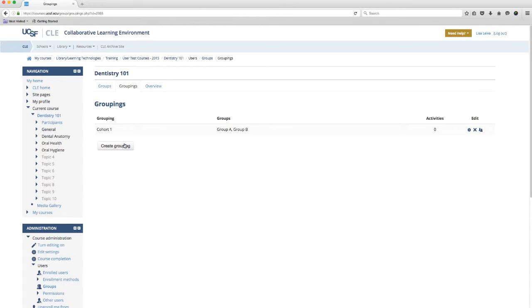Once you're back on the Groupings page, you'll be able to see again the name of your grouping and then the total number of groups that are within that one grouping. This is where existing groups can also be edited, added, or deleted using the appropriate icons within the Edit column.